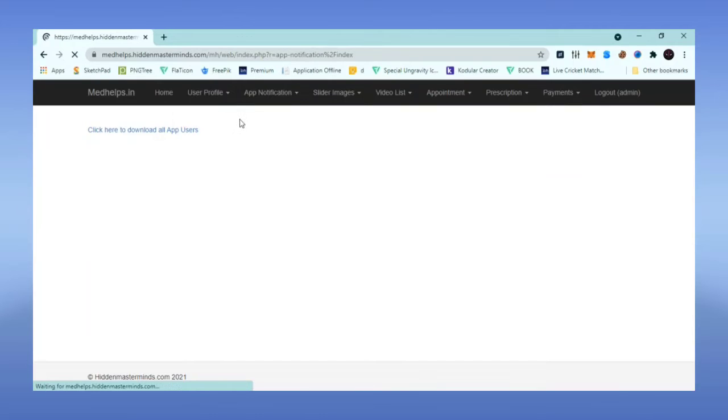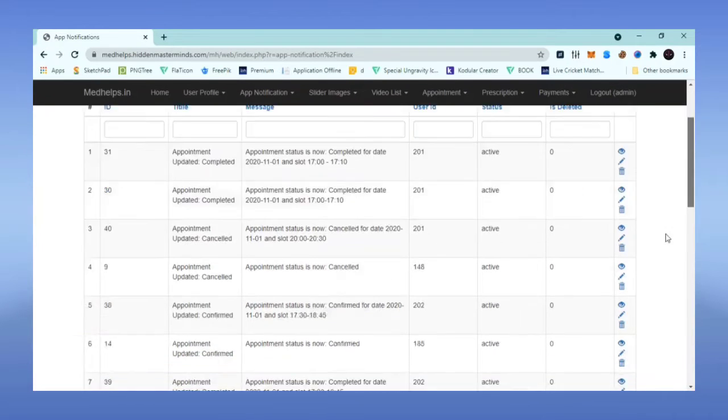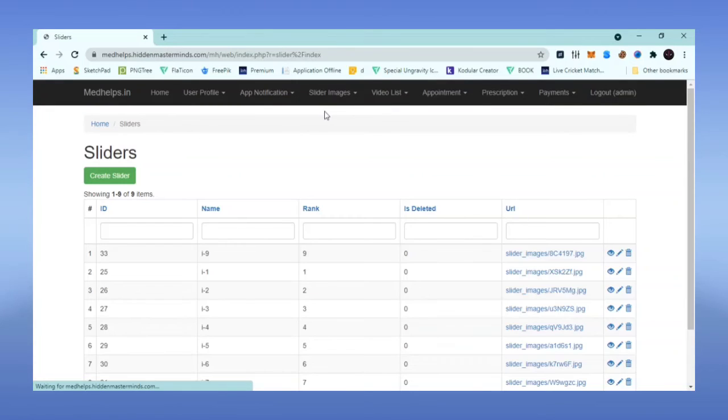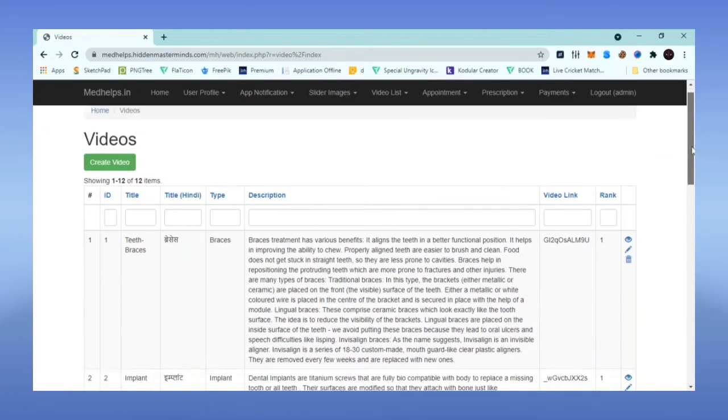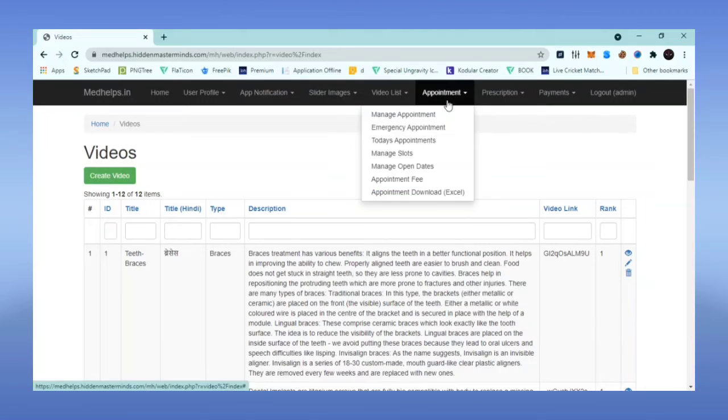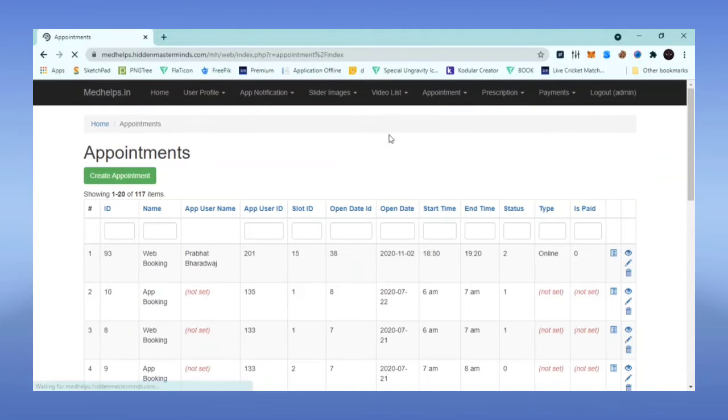Now in the app notification section, you can create the notifications which will be visible to the user in his notification panel, and also he will be notified like a pop-up there. Also in the slider you can change the images of the slider which are available on the home screen of the app. Also the same with videos, you can edit the video links and video descriptions here.